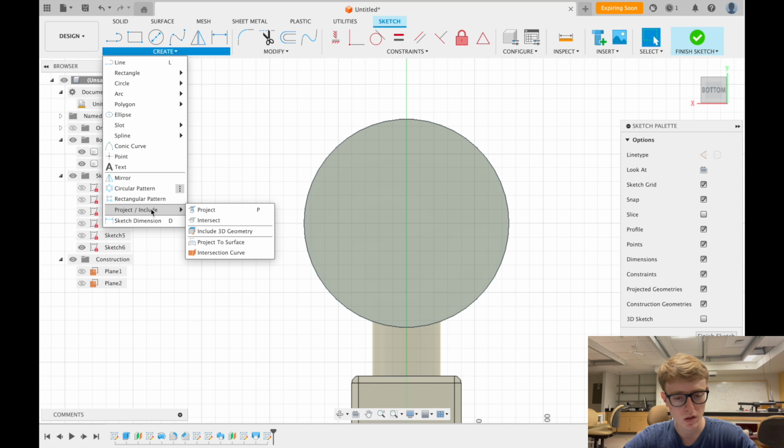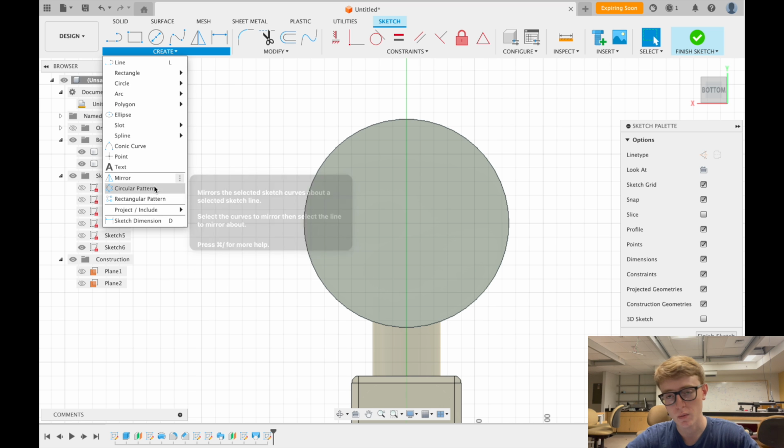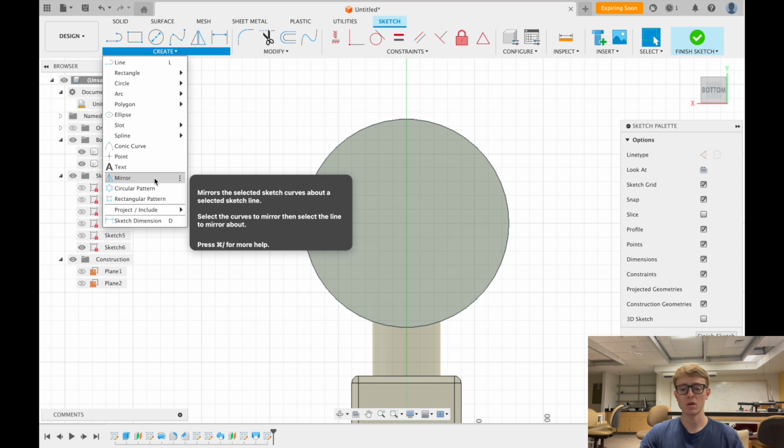Okay, but there are a few down here that are pretty interesting that I want to point out. So we're going to give some more attention to mirror, circular pattern, rectangular pattern. So mirror is the first one I'm going to do. So I'll hover over that. We don't have a nice image for this, but it does exactly what it might sound like. Basically, if you have a symmetric sketch, you can mirror that sketch over some axis.